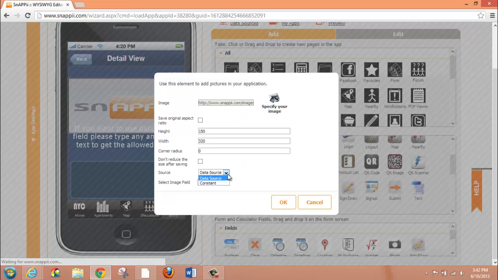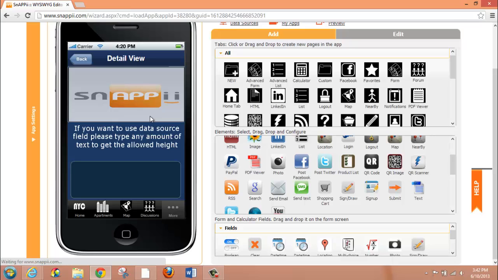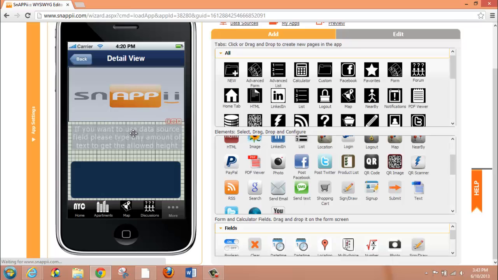I have tied it to my data source and told it that I want it to pull from my picture. This is the same picture that I'm showing on my very first level of my list, the picture of the district, only now it's a much larger photo. On the detail view of your list, when you select a photo that is coming from your data source, what will show here is the SnAPPii logo, and that is always the case, although what the user sees in the app is the actual photo of the district.